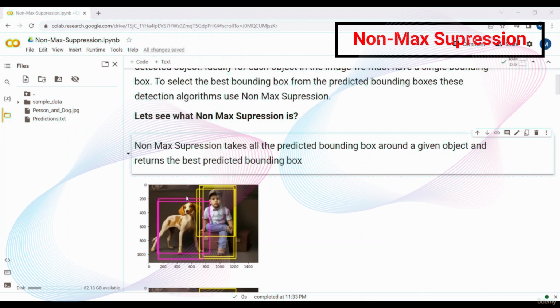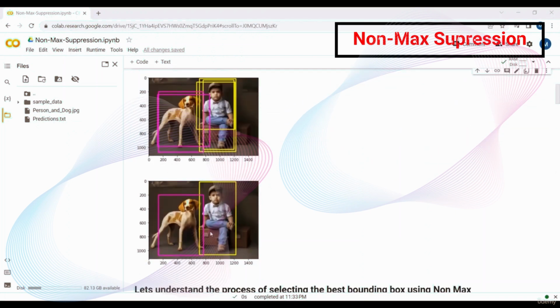Currently, there are two bounding boxes around the dog and four bounding boxes around the child. But in the ideal scenario, we only need one bounding box around the child and one bounding box around the dog. So this is our ideal scenario, and to achieve this, we use non-max suppression. Before non-max suppression, we have the output in this form. After implementing non-max suppression, we have one bounding box around the dog and only one bounding box around the child as well.